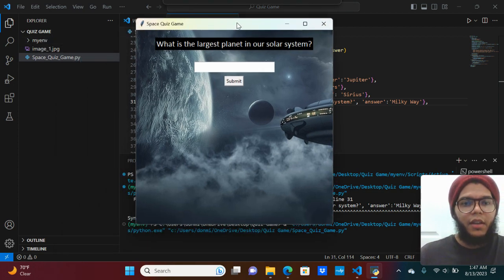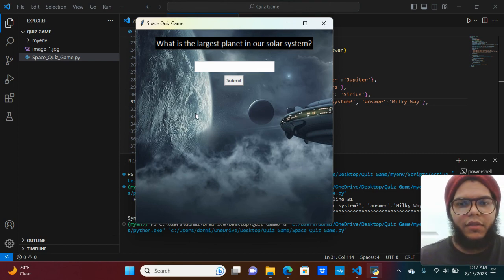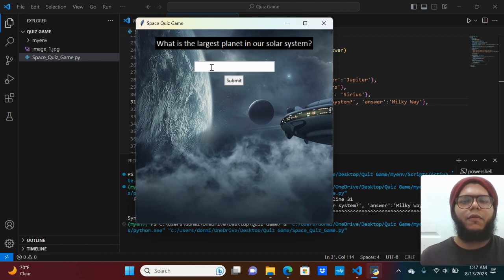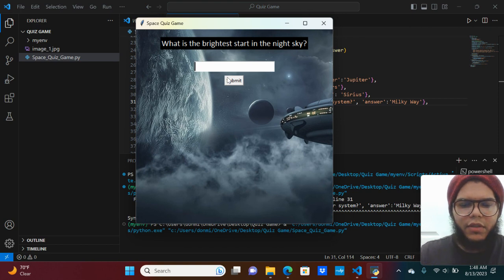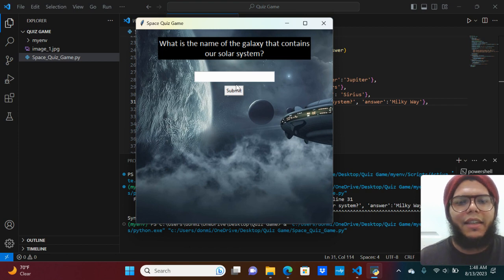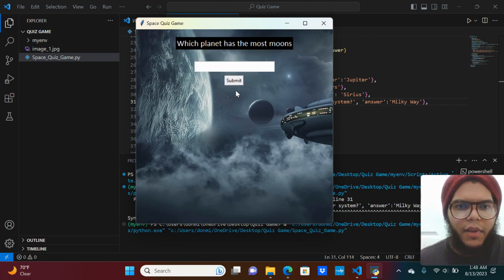So this works, cool. As you can see, this is our graphical user interface. We have our background image, which looks pretty cool to me. Hope you guys like whatever image you picked. Now let's start answering questions and make sure everything is functioning correctly. What is the largest planet in our solar system? Jupiter. What planet is known as the red planet? Mars. What's the brightest star in the sky? Sirius. Make sure I'm spelling this correctly. What is the name of the galaxy that contains our solar system? Milky Way. And which planet has the most moons? Jupiter.